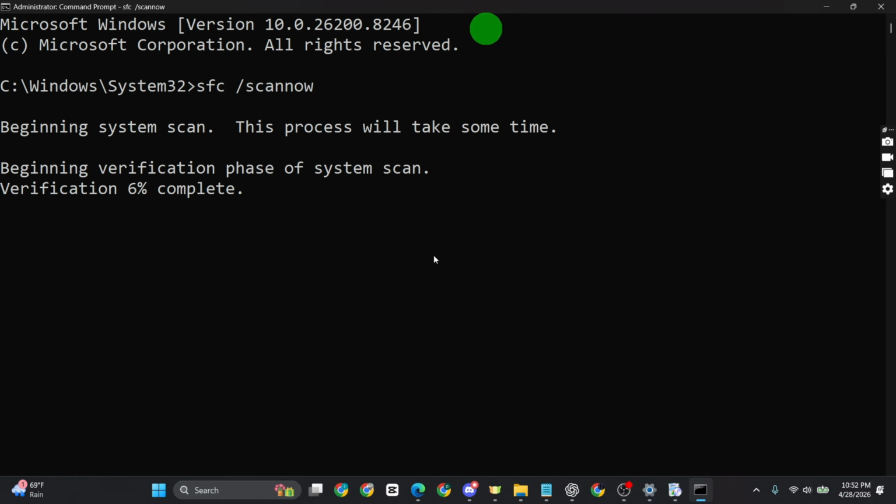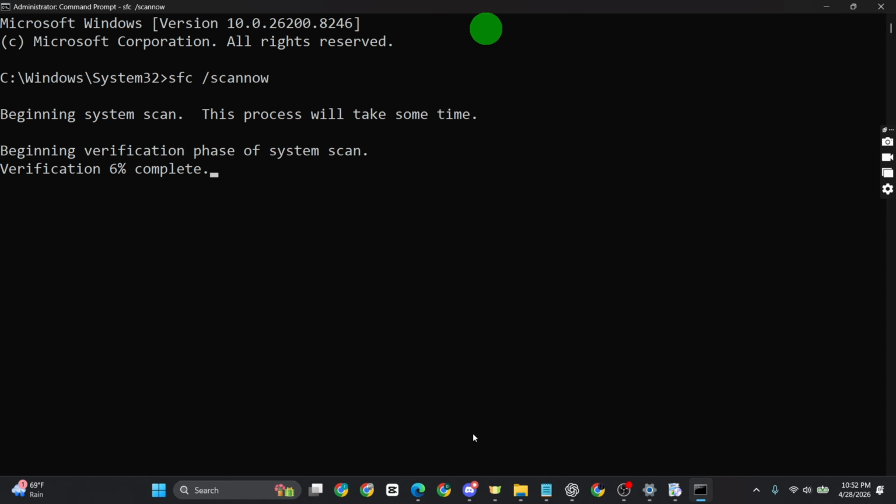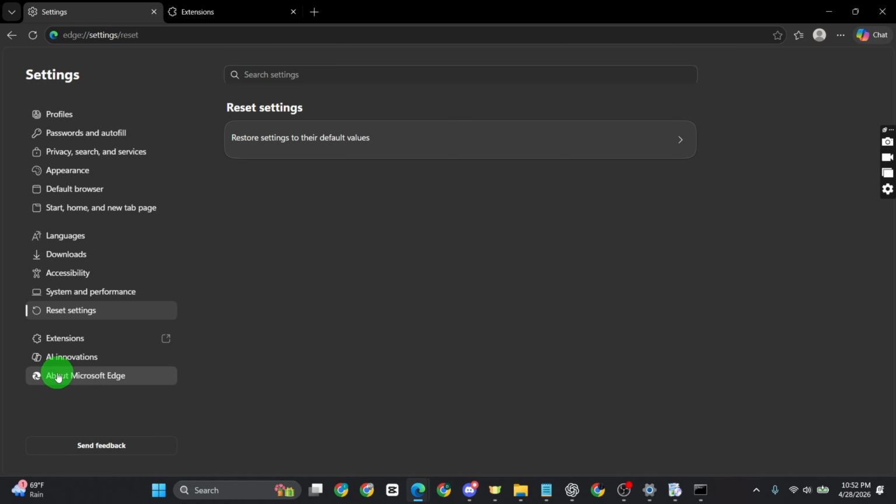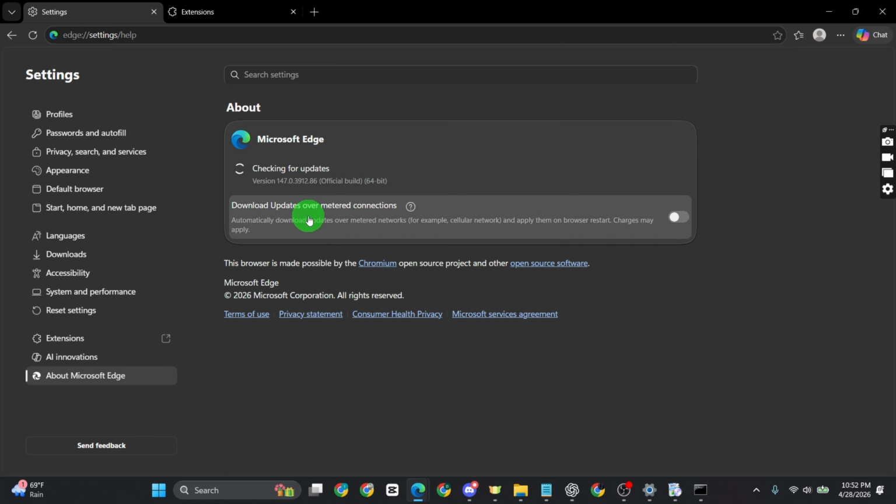Finally, make sure Microsoft Edge is updated to the latest version. Go to Microsoft Edge, open About Microsoft Edge, and let it check for updates. If it is not updated, install the latest version.